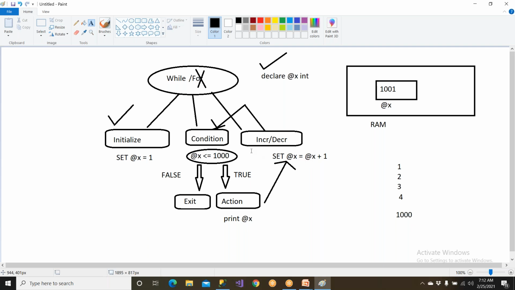Clear? Then you can do whatever you wanted to do. Clear? So this is how a loop is going to work. Loops are very, very easy to understand. These are the simple programming concepts that you should be aware of. Clear, guys?